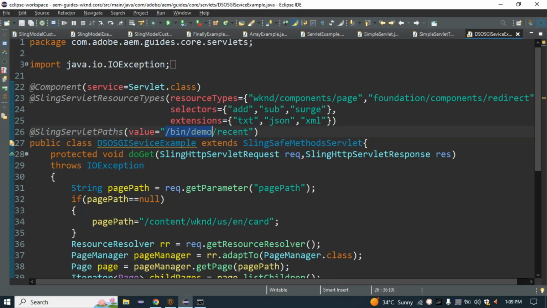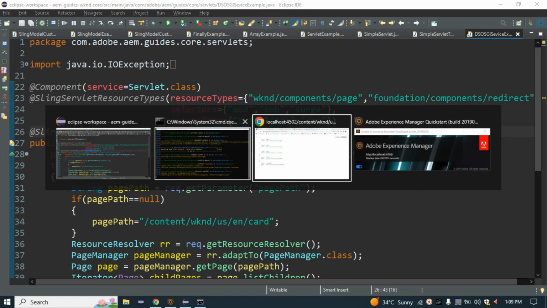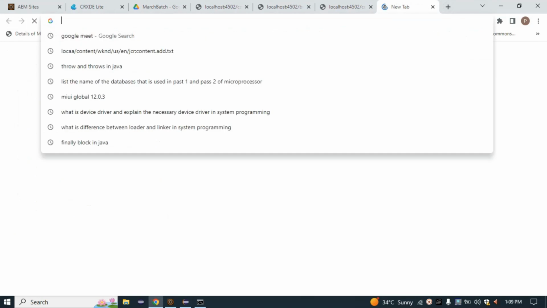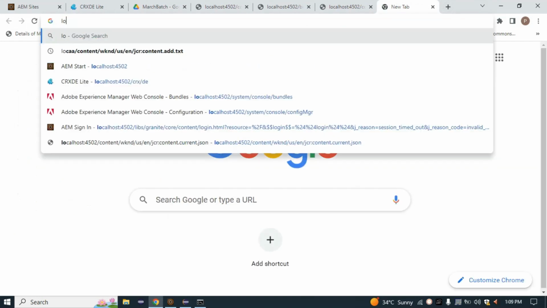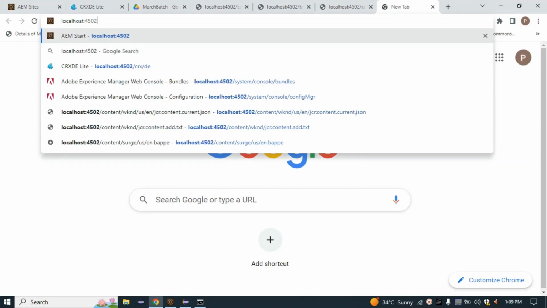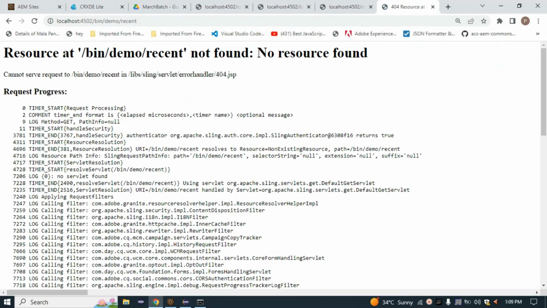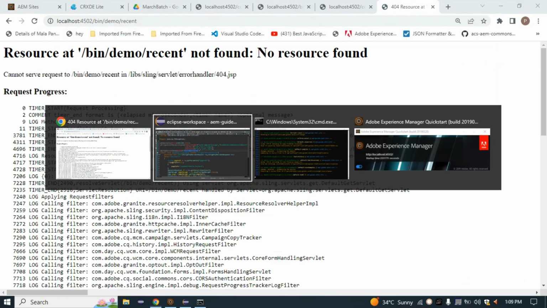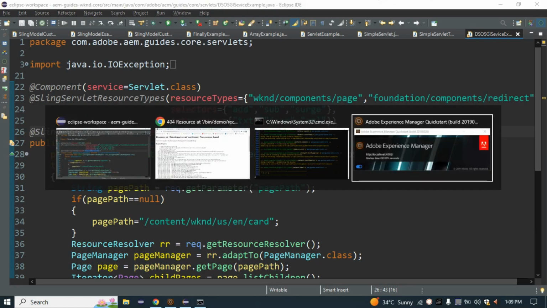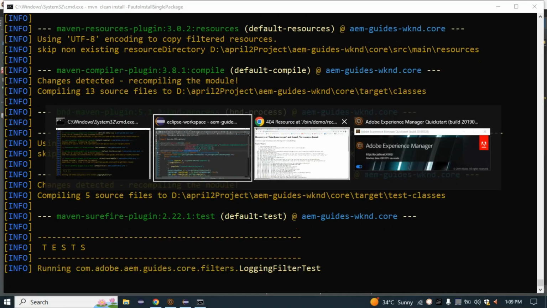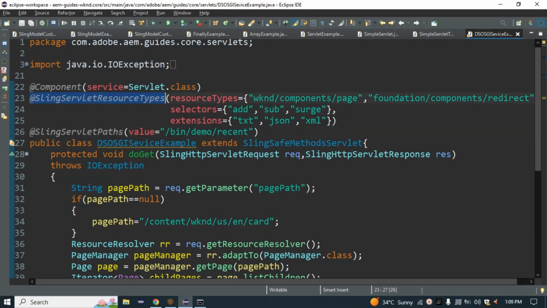So that time we have to send the request like this. We have to copy this, come here and just simply type localhost 4502 and paste the code. Now you will not get anything. Why? Because we haven't deployed, so we have to wait until it's deployed. Okay, but Adobe recommended us to use this resource type, not this servlet path.